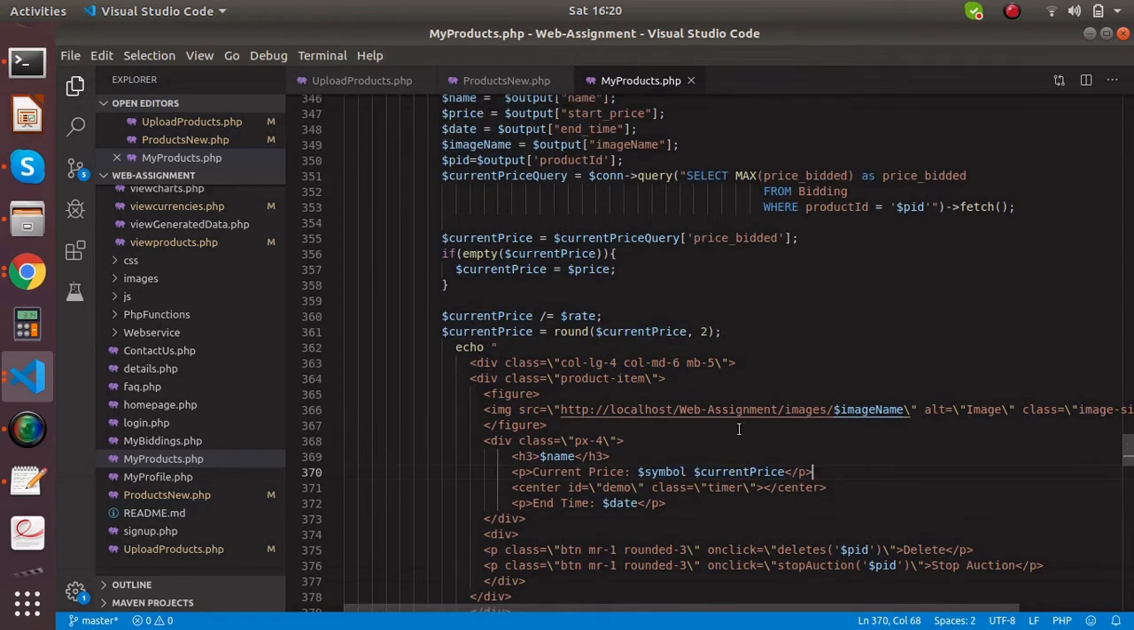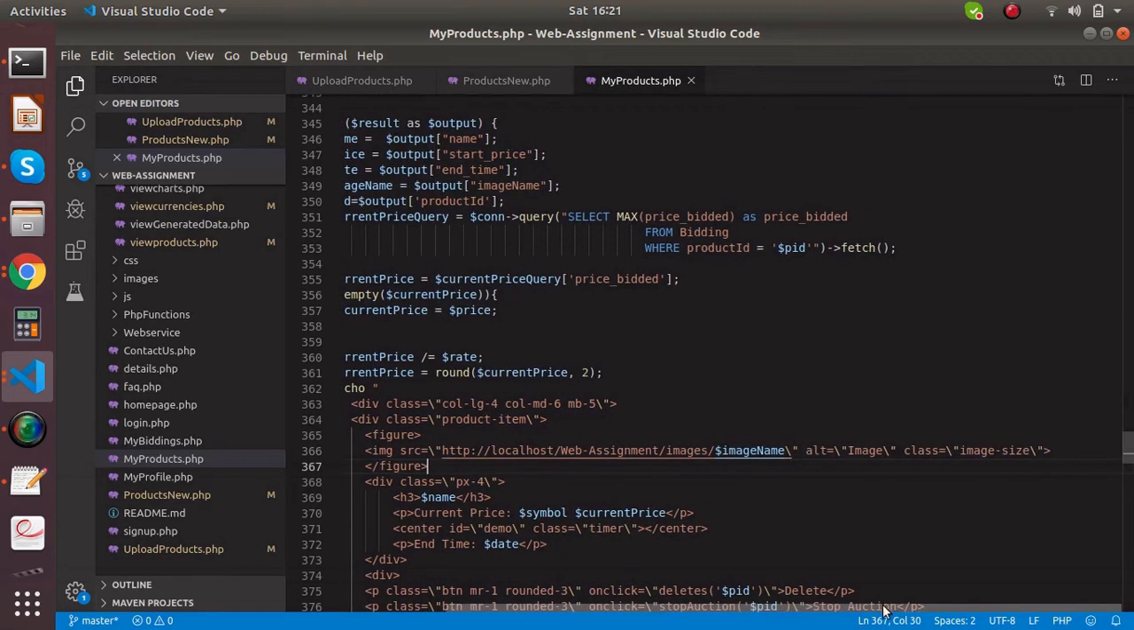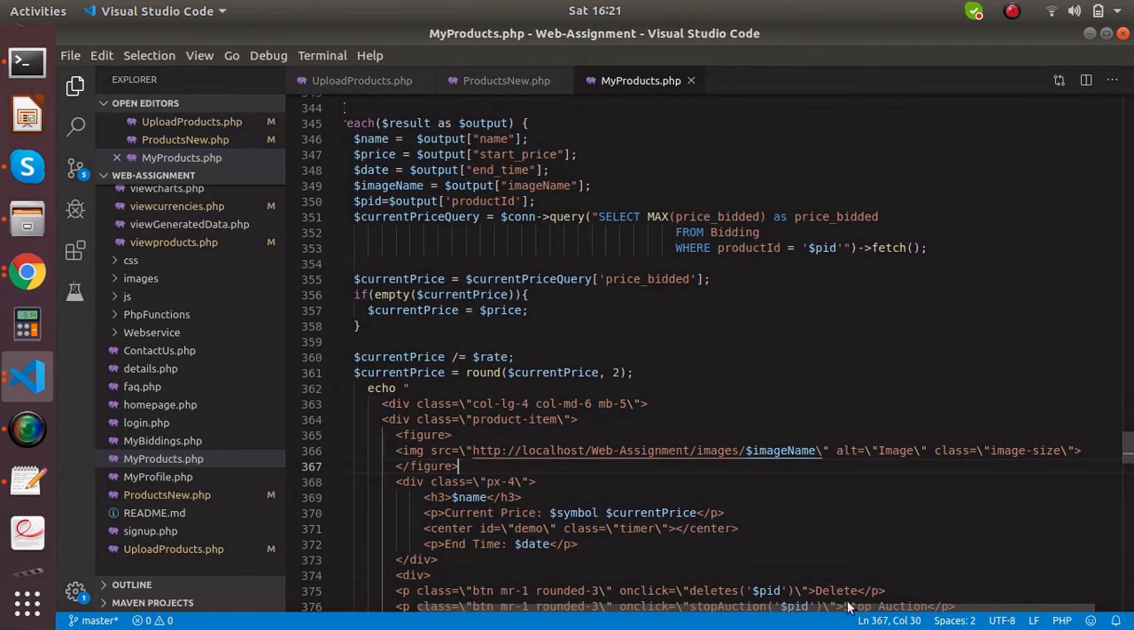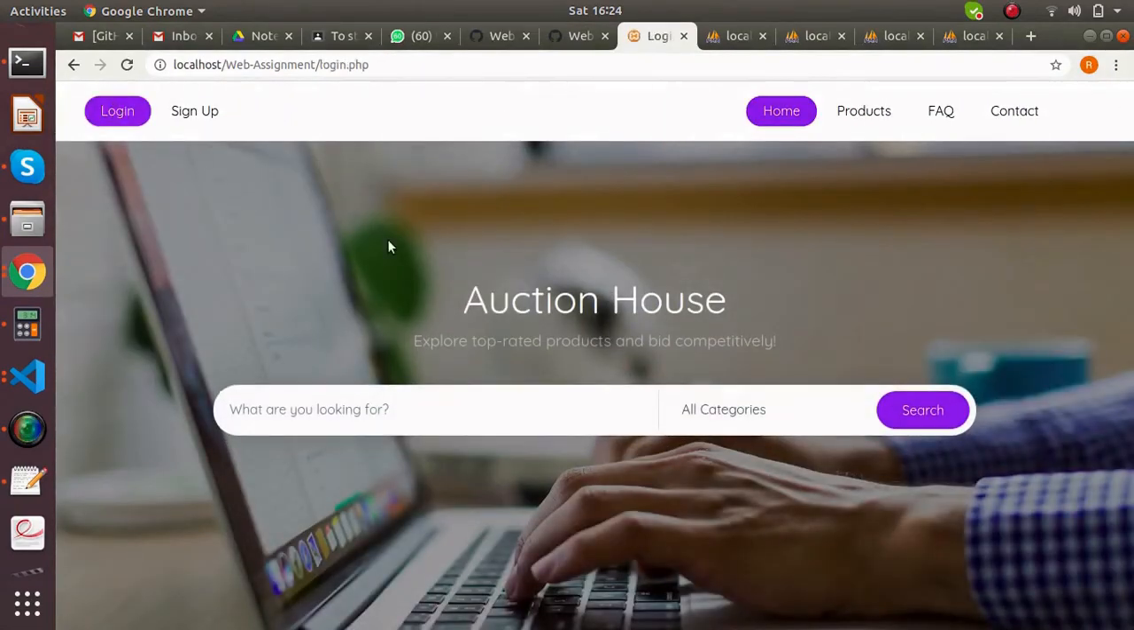Now, as I already mentioned, all the images uploaded are going in the images folder. We're going to query the image name here, and we are setting it like this, the src attribute, to get the image. Now we are going to simulate the bidding process, and we're going to select another user to do this.